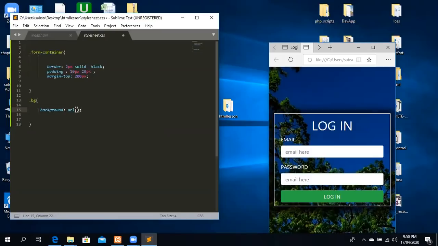But let's say the image is inside another folder, and the folder has a name of images, you only type images/ followed by the file name. If the file name is, let's say, GG, then you add the extension. You have JPEG file, JPG, and the rest, PNG and the rest. But if the image is found within the same folder where this CSS file is being placed, you only type in the image name.